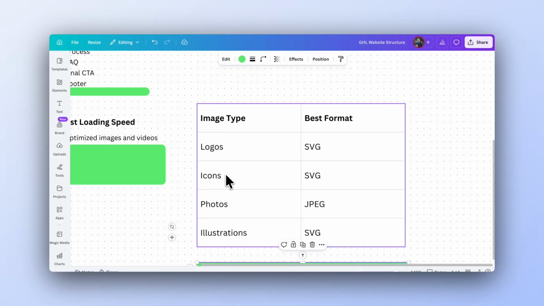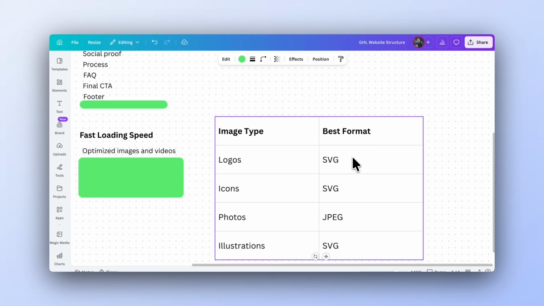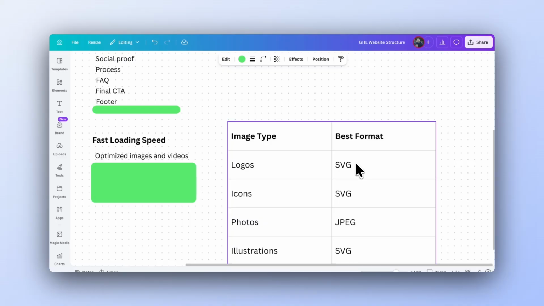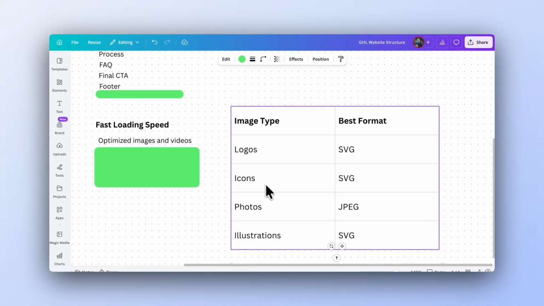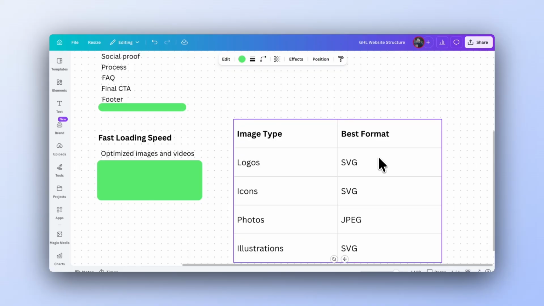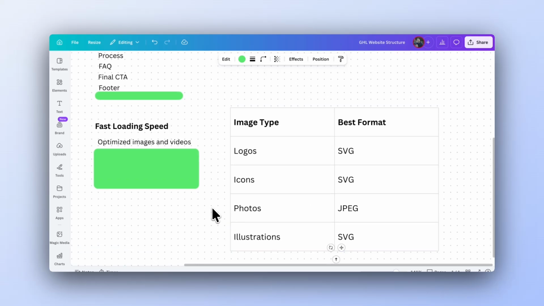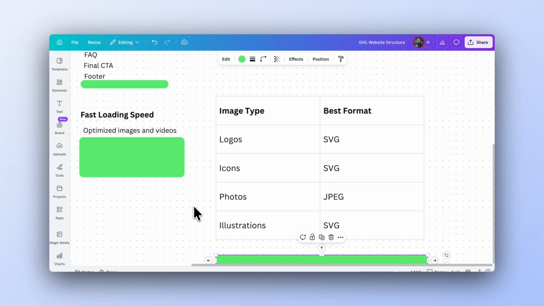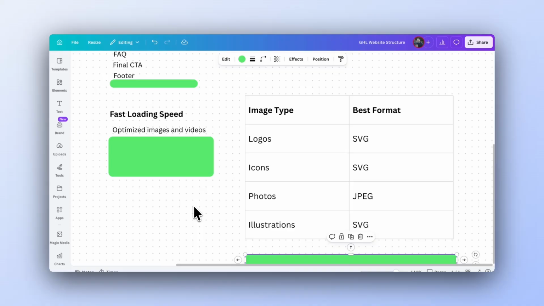For example, for logos and icons and even simple illustrations, you can use SVGs. Very powerful format that scales really well because it's vector based. So it's very good for logos and icons especially, but of course you can also have simple illustrations in SVG format. Very powerful format and takes very little space, especially for logos and icons. And for photos you can use JPEG, but of course if you really need to use some transparent images, you can use PNGs, but make sure they are optimized and they don't have crazy resolutions that can impact your loading speed.